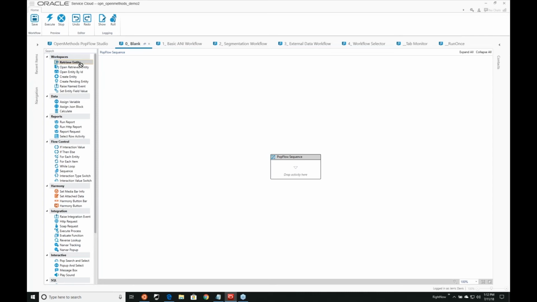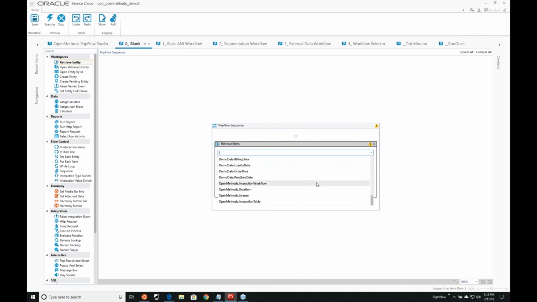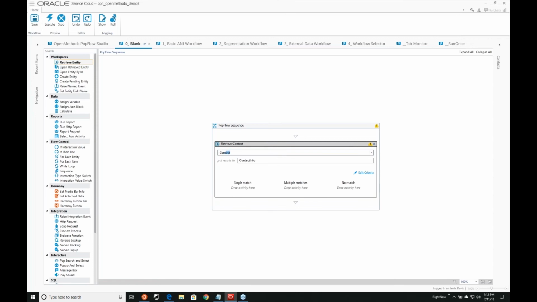First thing we'll do is we'll go ahead and select Retrieve Entity, because we're going to go to Service Cloud and look up an entity inside of Service Cloud. In this case, we want to find a contact. You'll notice here we've got the drop-down. Again, custom fields, all of your custom entities within Service Cloud show up, but we're going to do contact.